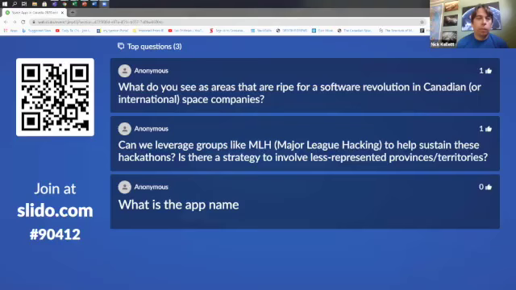All right, so the first question, obviously, what do you see as areas that are ripe for software revolution in Canadian or international space companies? I think our lead in artificial intelligence is something we should absolutely build on. And I think if there's one thing we really focus on, it's artificial intelligence and big data in the downstream, as well as the expertise in the satellite imagery and so on. Those seem like no-brainers to me.